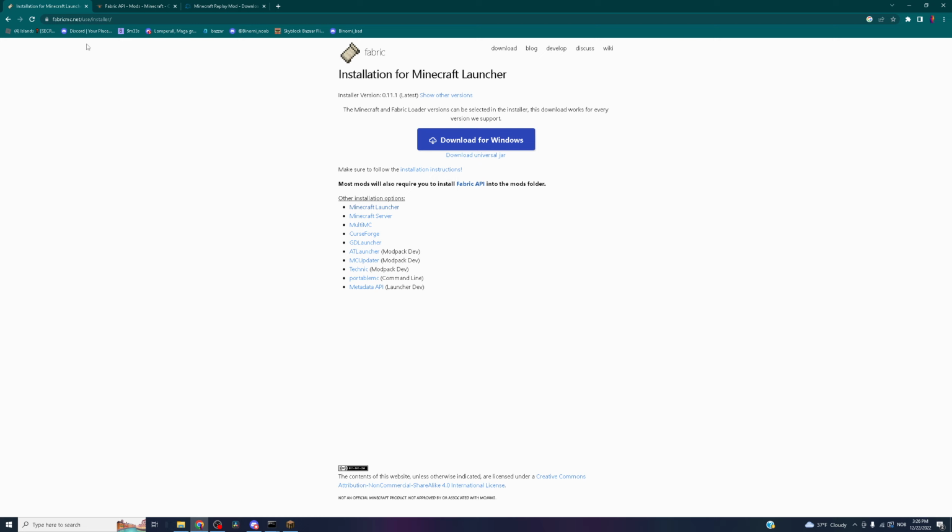The first page is fabricmc.net/use/installer, which again is linked in the description. You want to press download universal.jar.